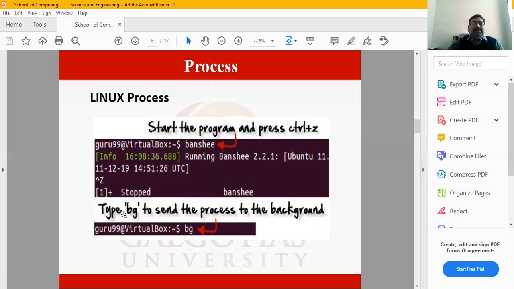Type bg to send the process to the background. Now we can send this process or application to the background. By this bg command, you can send the process to the background and it will keep executing because it is a music file. It will play and you can do your work on the terminal. The terminal is free.